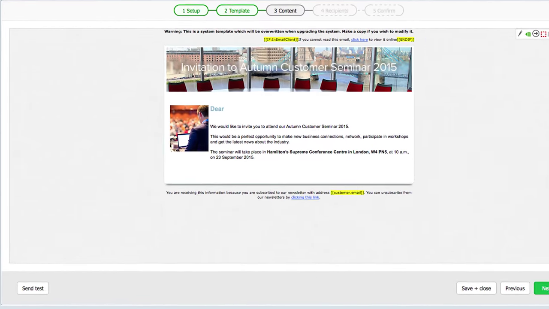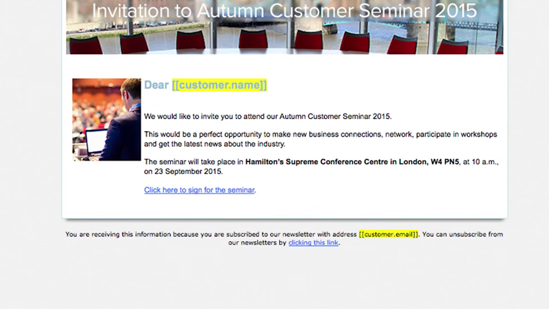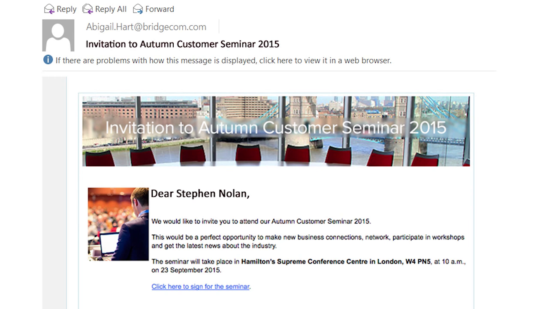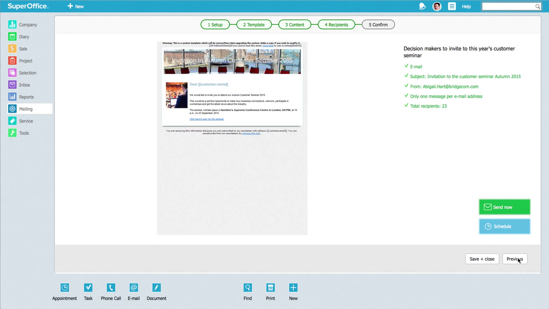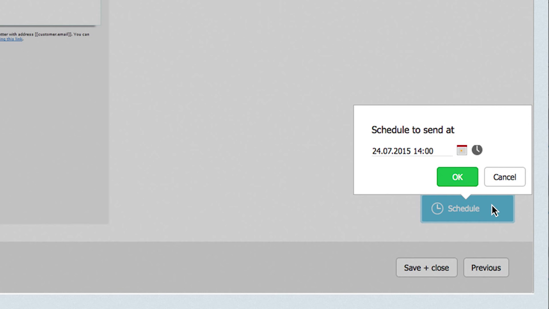When Abigail edits her message, she personalizes the invitations and inserts a link which allows the customers to sign up directly for the seminar. The system tracks when recipients click on this link and automatically adds them to the existing seminar project. Abigail is now ready to send her mailing, but instead schedules it to be sent tomorrow at 2, since she knows this is a good time of the day for people to read emails.